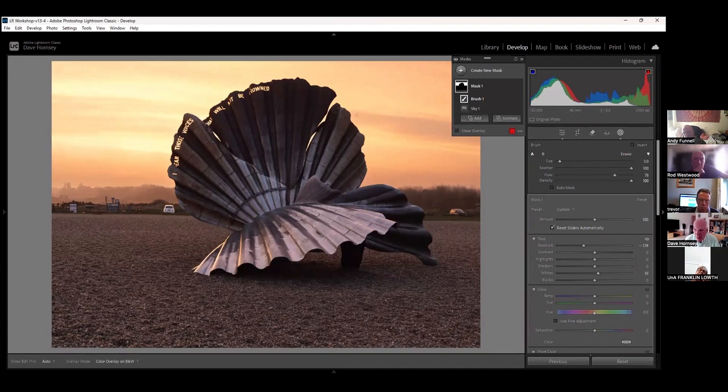So I've got all my whites back. You see I'm going right to the edge on the right-hand side of the histogram, but I haven't gone too far. And similarly, I don't think there's much room on the blacks because I'm right up to there. So we can leave that as it is. So there's my first mask.